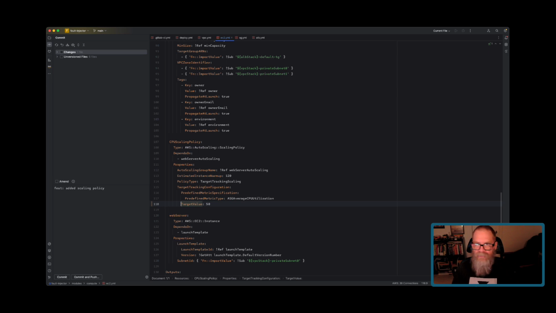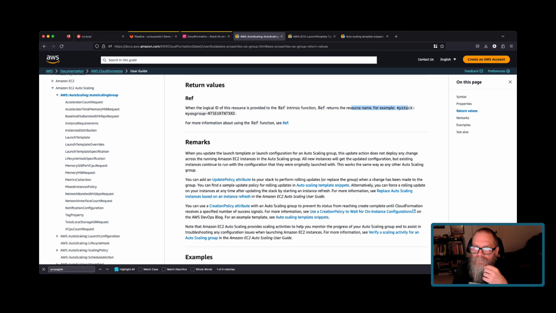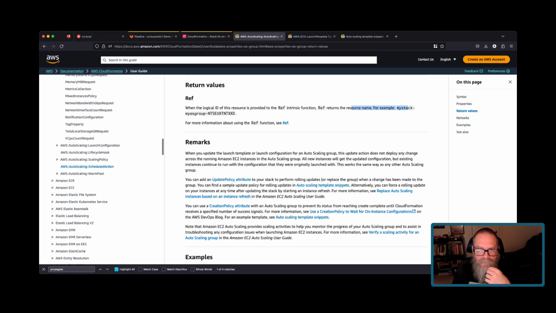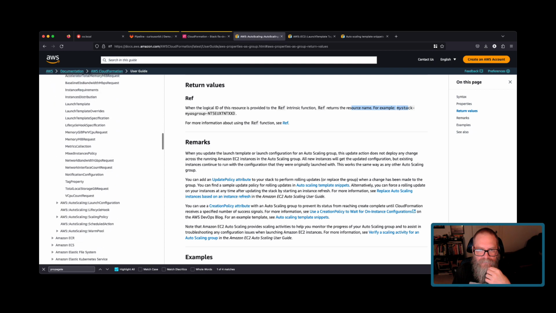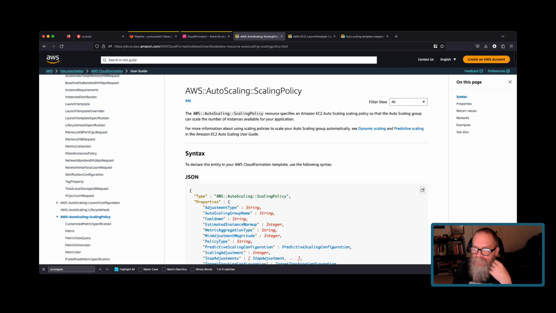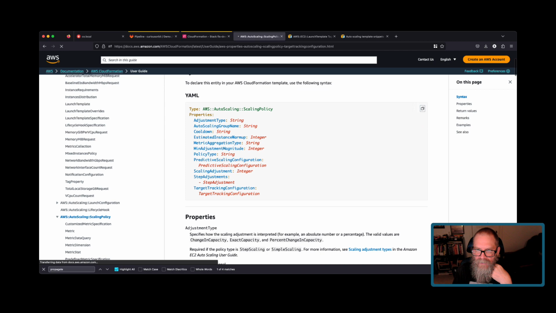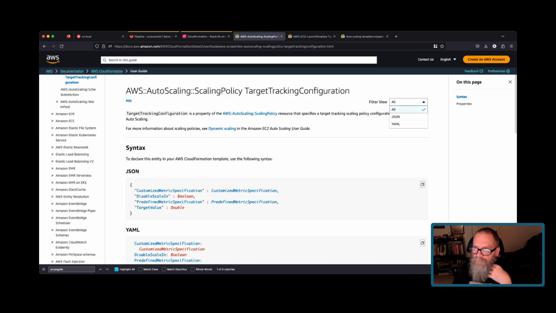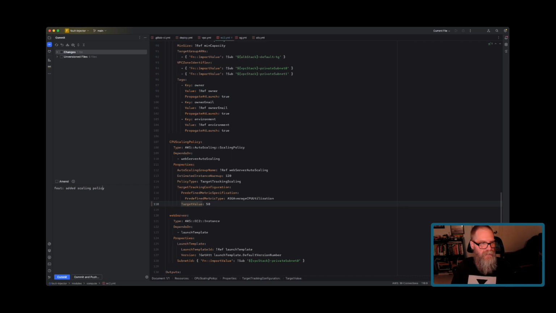Let me just double check this to be sure I've got the spacing right. So let's launch template. We want to do... Sorry, where is that? Auto scaling, scaling policy. And we are in the target tracking config right here. Yeah, see, I had it bumped in one tab. It needs to be back there. Okay, so I think that should fix that.